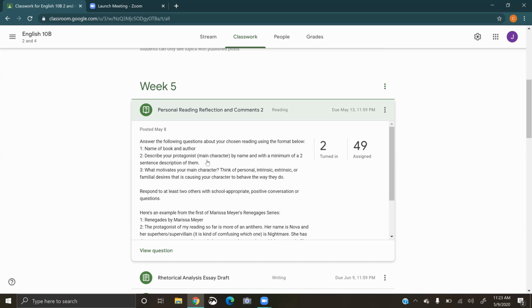And as a way to expand further, look into what motivates them for number 3. So personal, intrinsic as an inner, extrinsic, like what drives them forward, and maybe it's familial desires, anything that causes them to behave the way that they do. Perhaps going on a journey because, and it's that reasoning, that's the motivation. And as always, respond to at least 2 of their peers, school appropriate, positive conversations or questions.